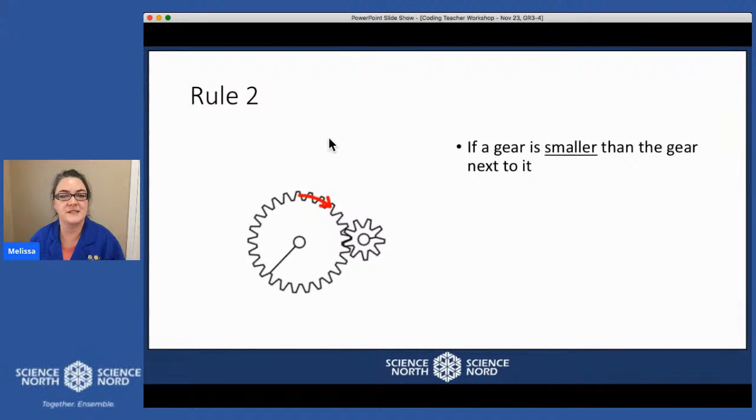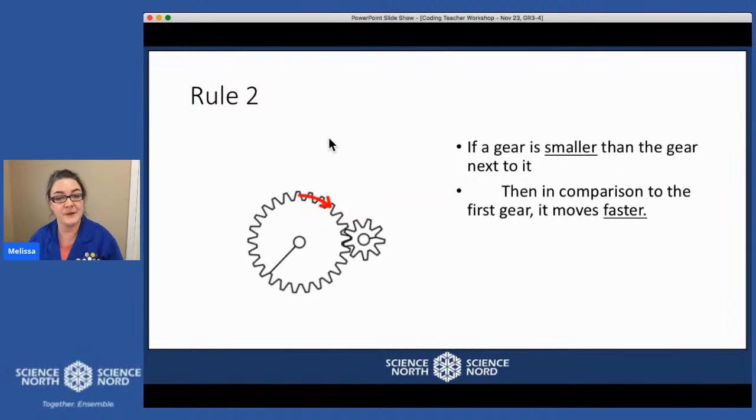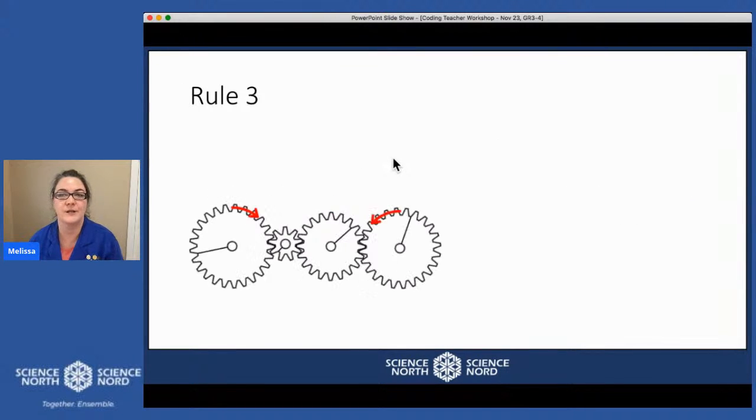Now our next if statement: if a gear is smaller than the gear next to it, then in comparison to the first gear, it moves faster. And we could see that really well within the Gear Sketch program. Again, the opposite of this rule will be: if a gear is larger than the gear next to it, then in comparison to the first gear, it moves slower. Again, that's the flip side of that coin.